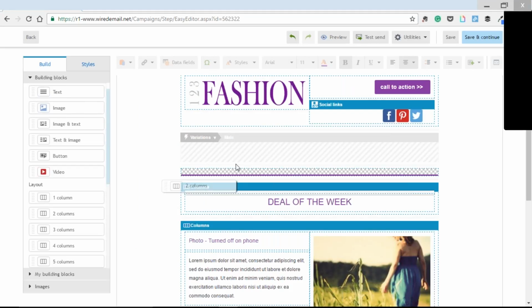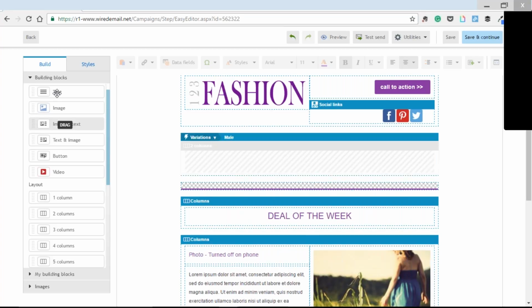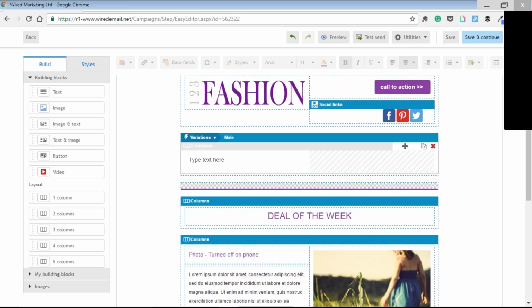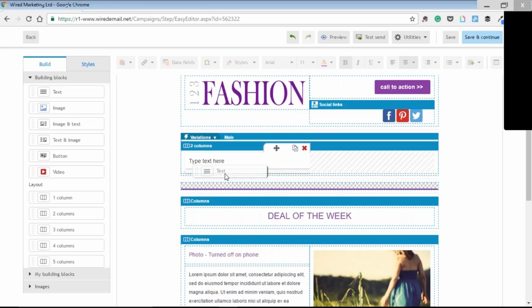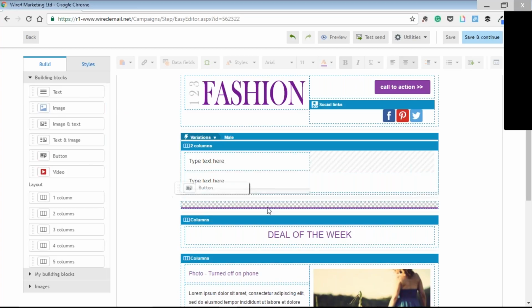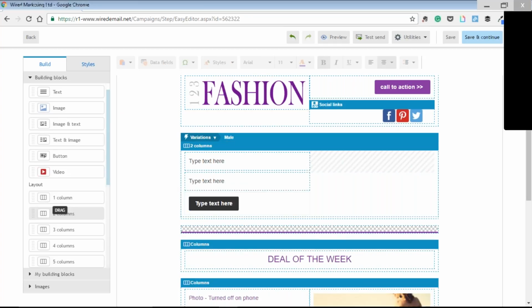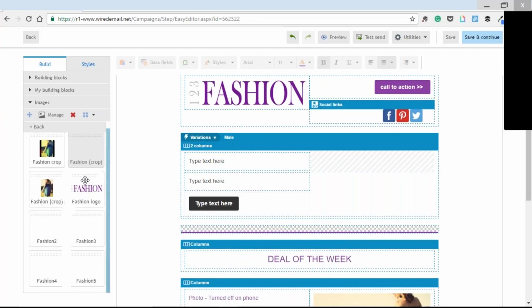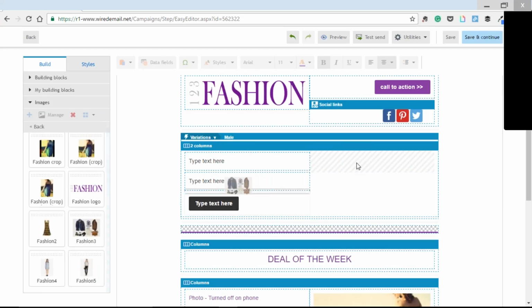So on this one, we did have the 2 columns set up, so we'll set up exactly the same as we had previously. So we had a text box for the title, a text box for the content, and then a call to action underneath. And then on this side here, we had the image. So let's drag an image in, a mail-driven image. So there we go.